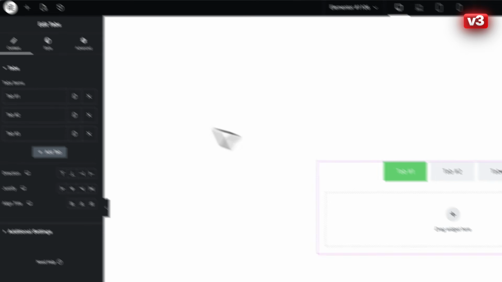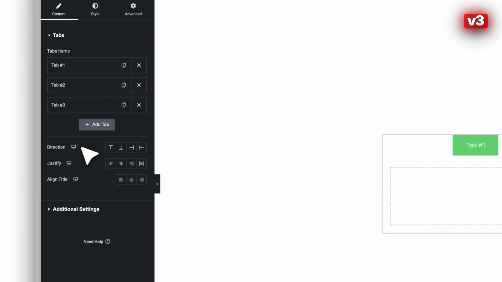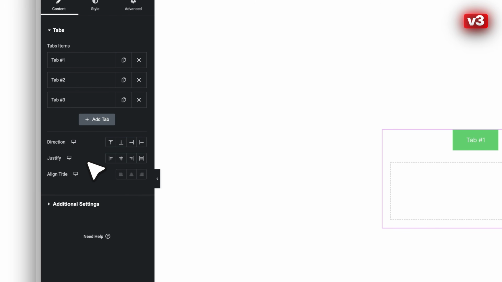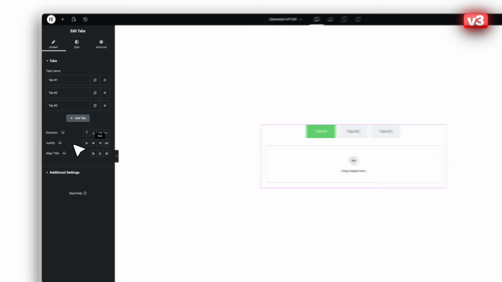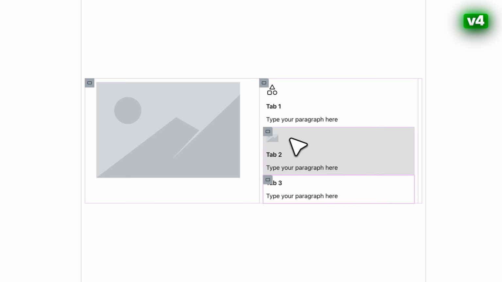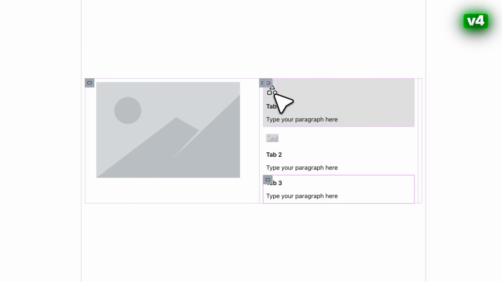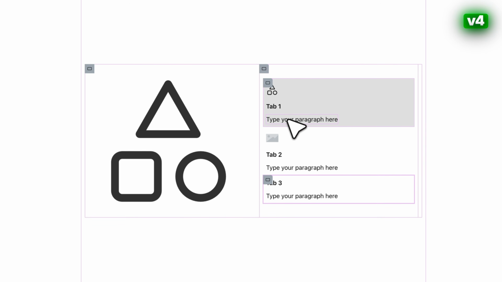Let me show you. This is the old tabs widget in the version 3 editor. We have our tab titles here, tab 1, tab 2, tab 3. Then what we could do was style the tab heading and align it, but that was pretty much it. We couldn't simply add a picture or something like that. Now look at the new atomic tabs element in the version 4 editor. The tabs itself behave like nested containers, as Elementor called this a few years ago. So let's say we want to add an icon to the title, like this, or add a paragraph.